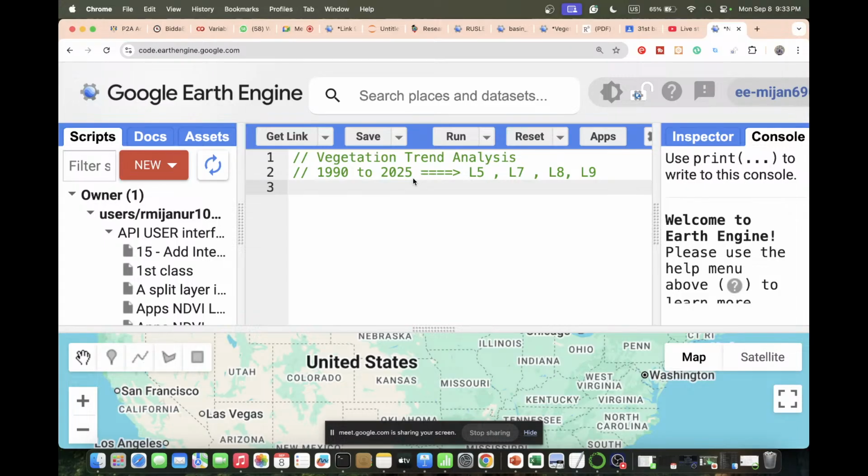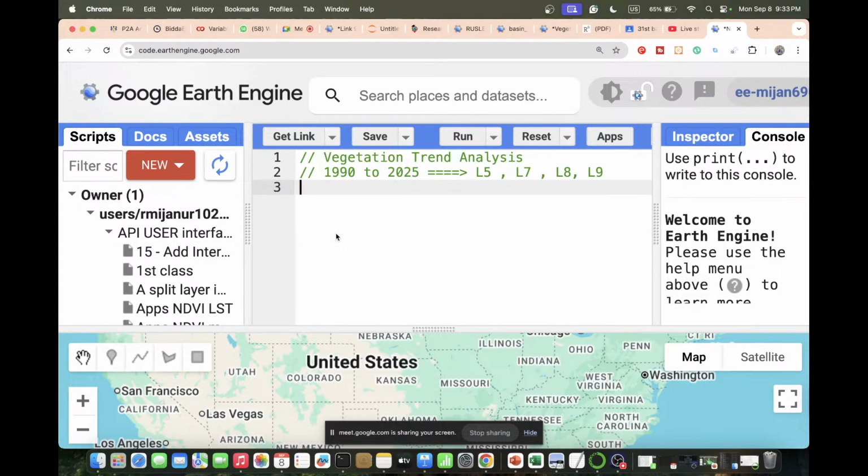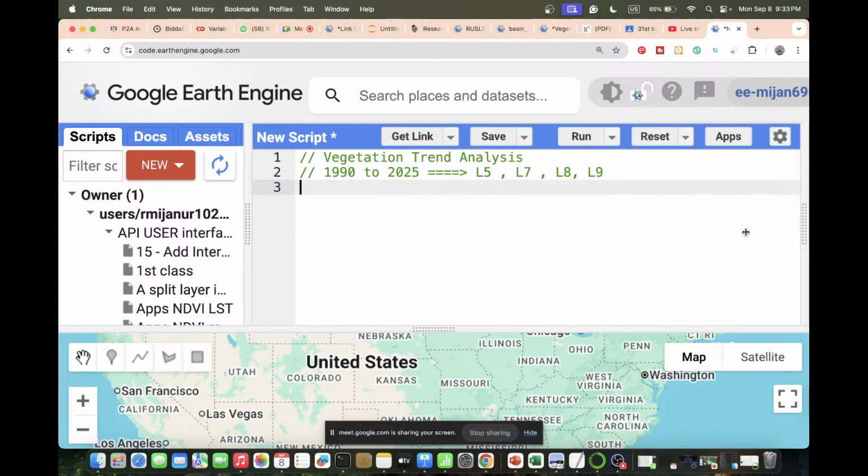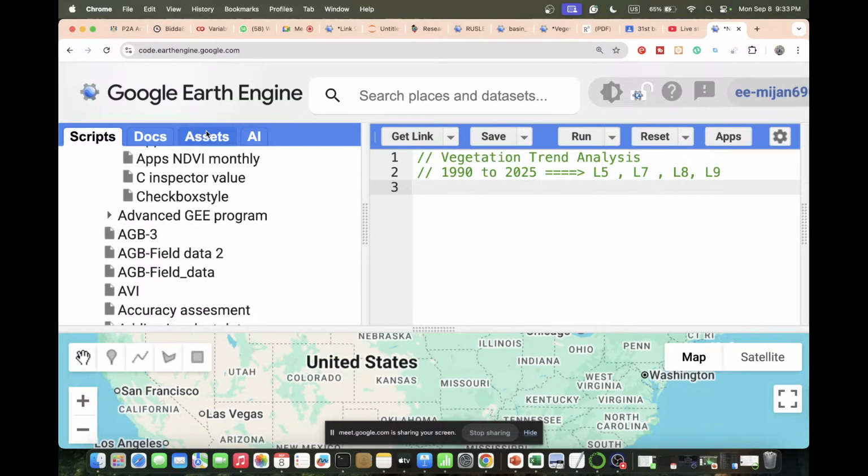So first of all, we simply import our study area, whichever area you want to work on. Suppose in this case, I just choose one study area. Suppose, okay, let me open it from the asset tab.